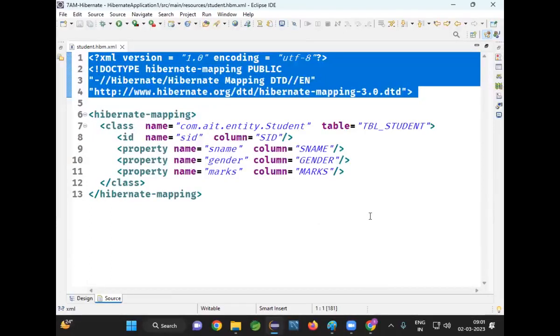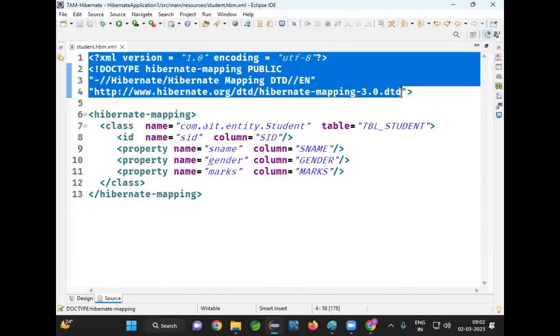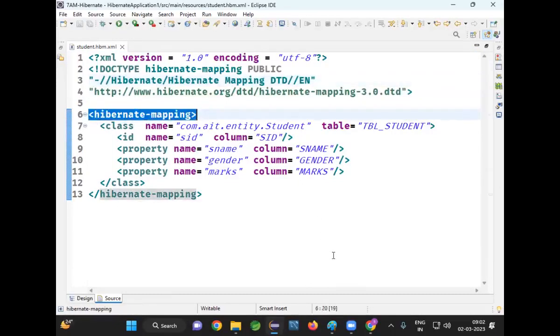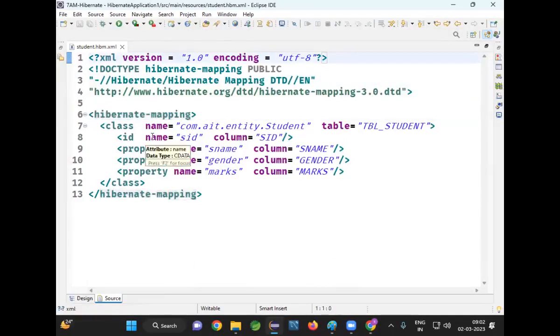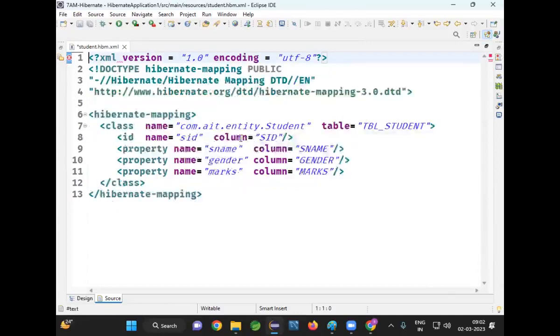Any one example you open in Google. Hibernate mapping DTD. Copy the first lines up to the DTD, copy it and paste into your file. Then you start writing hibernate-mapping. Don't give any empty line above this first XML tag. That is a wrong XML. This XML version tag must be at the first line. This is correct.